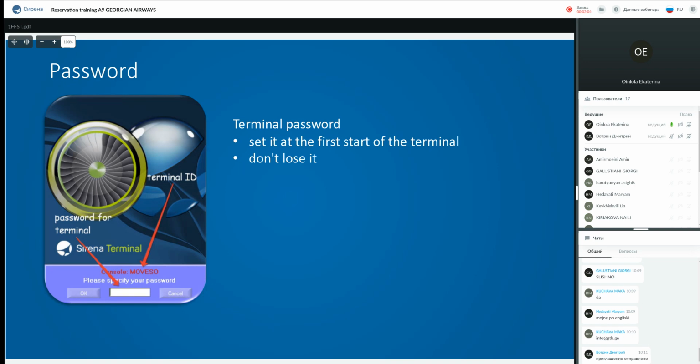Then, when you open our terminal for the first time, system will ask you to set password. You should keep this password. It's not possible to restore it. If you forget your password for terminal opening, what can we do? You should remove the terminal file from your computer and then install it again, because password for terminal is not possible to restore. Just delete terminal file from your computer and install it again and set new password.